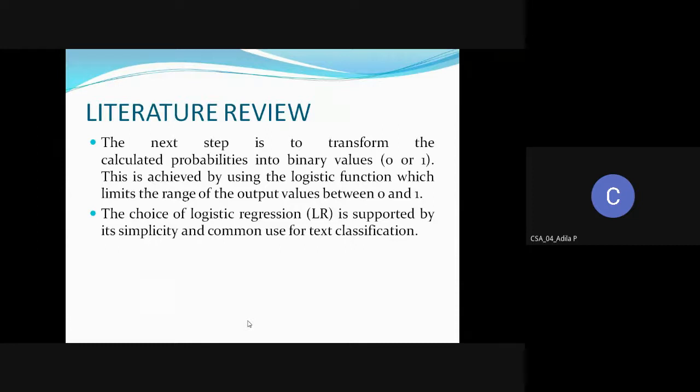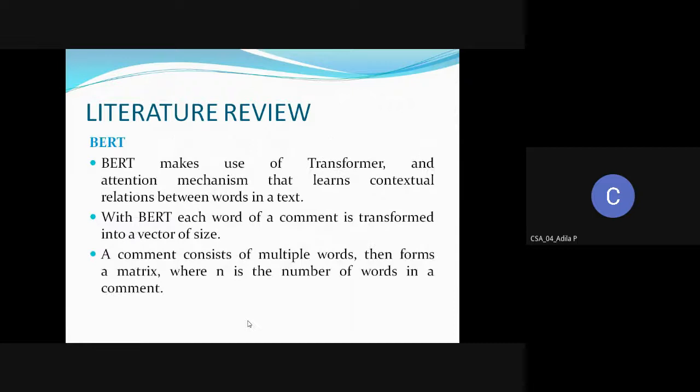The next step is to transform the calculated probabilities into binary values. This is achieved by using the logistic function, which limits the range of outputs between 0 and 1. The choice of logistic regression is supported by its simplicity and common use for text classification.